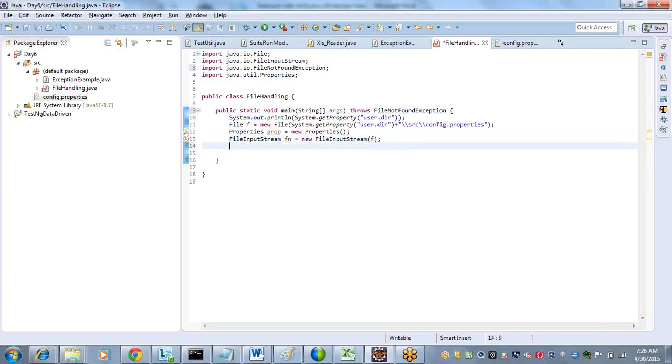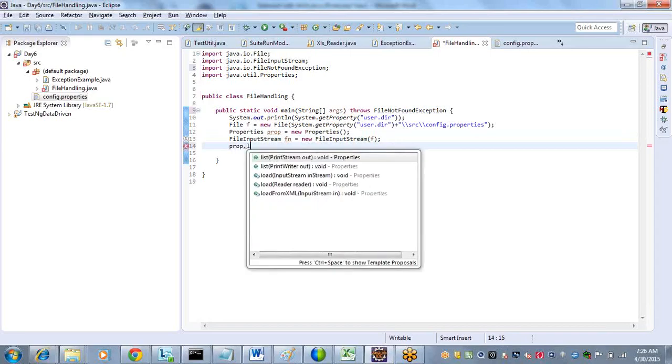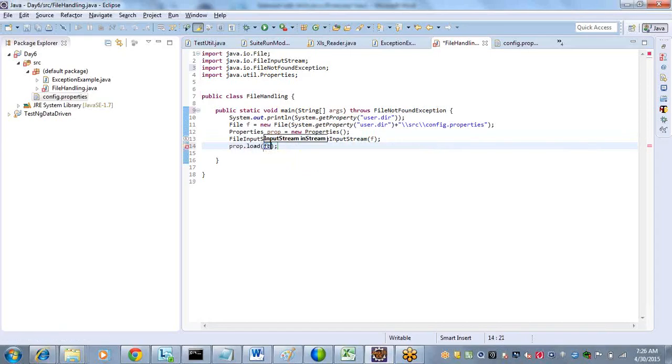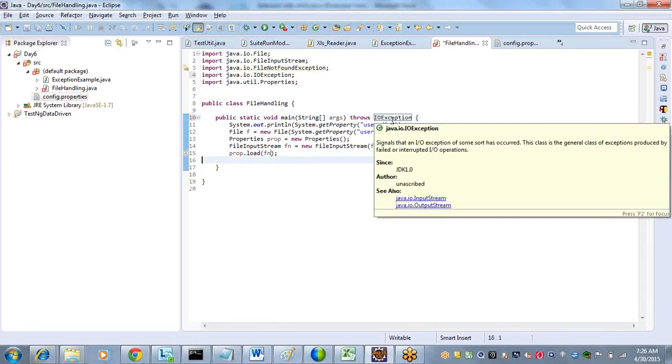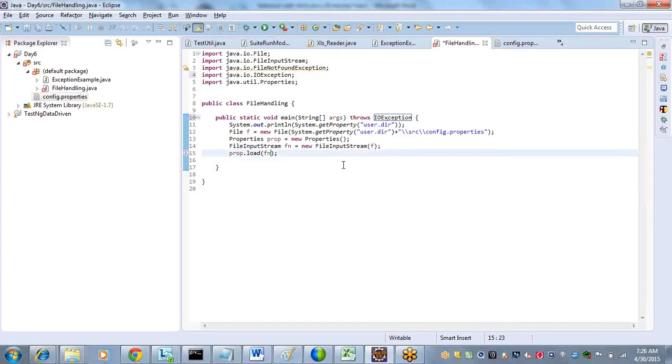Then you write prop dot load fn. Here also there will be an exception, so again you just add a throws declaration. It will convert to IOException. IOException is the superset of all the other exceptions from file handling. Now after we have loaded it, we can access all the values from the config.properties file.